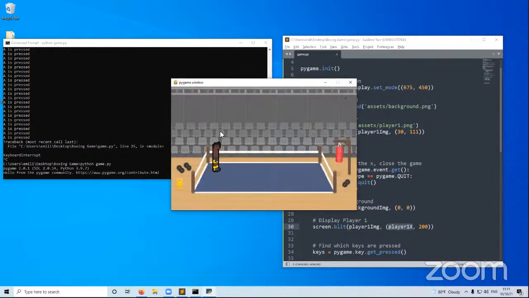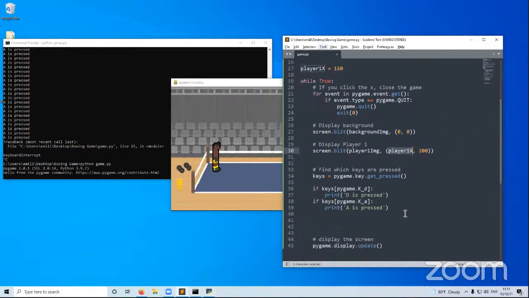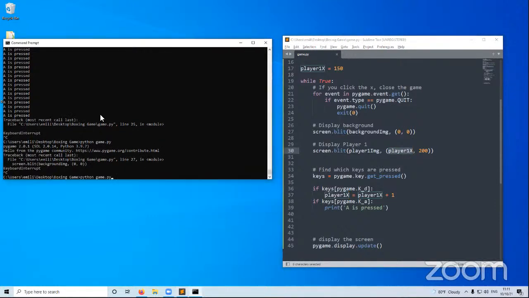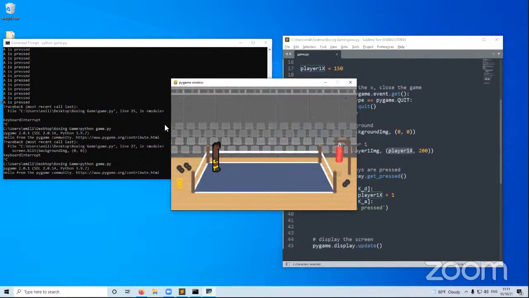But let's say if the D key is pressed, we'll say player1x is equal to player1x plus 1. Okay, what does this mean? Now, if the D key is pressed, we're going to make the x value of our player bigger. So if we run the game now, when I click the D key, he's going to move forward.